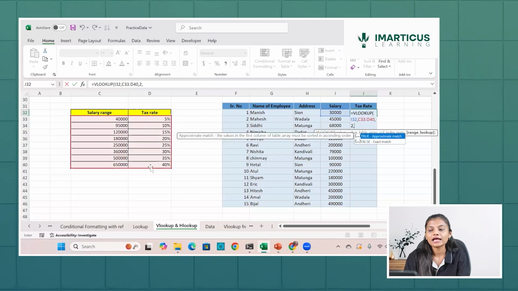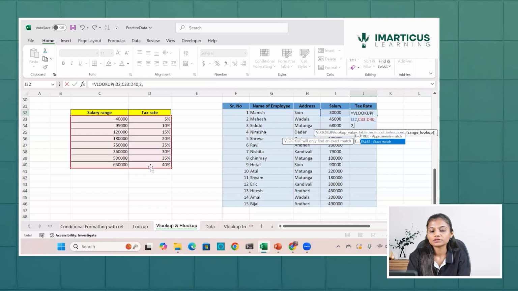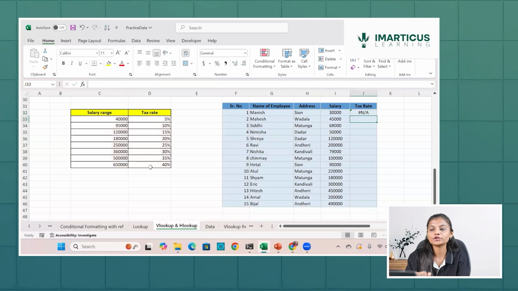So tax rate, and here I'll do false. I've selected false, and then I do an exact match. Now do you think 30,000 as a salary is possibly available in my salary range? No. So exact match, I've done false. So exact match of that particular element is not found.